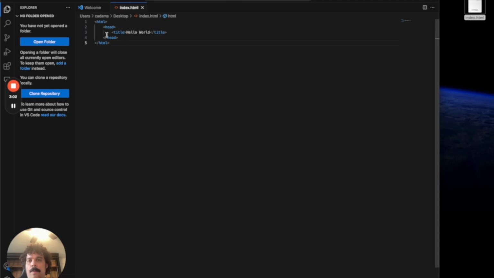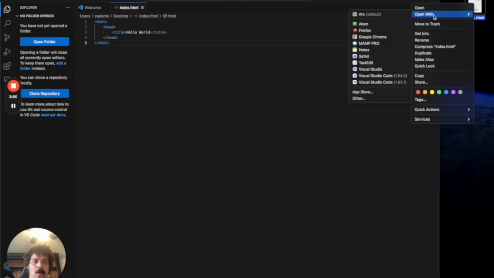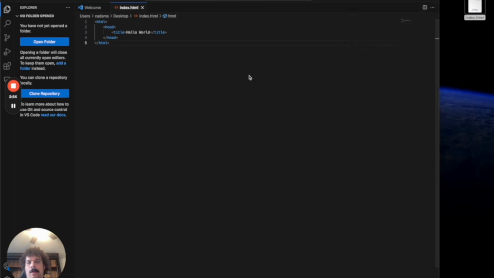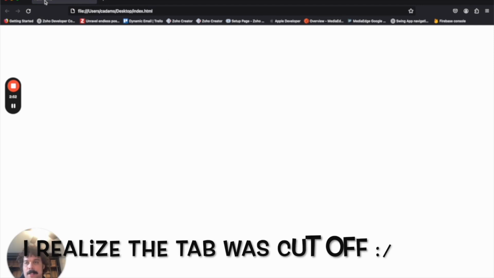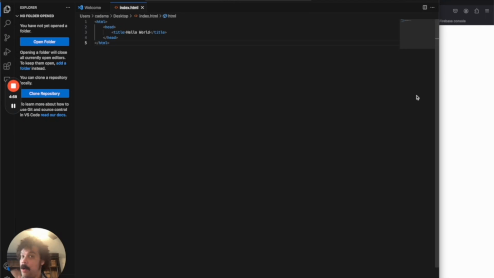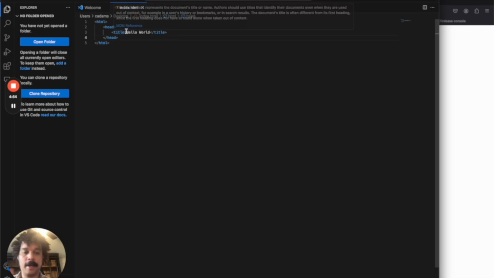The title will be the tab on the top of the browser, and we're going to see what that looks like. So if we go over here, we click Open With. I'm going to click Firefox. We launch that puppy. You can see in the tab, it says Hello World, right? It's a blank page, but it says Hello World. All right. So you made it this far. You've created your first HTML page. Let's go ahead and move on to the next section, which is the body.